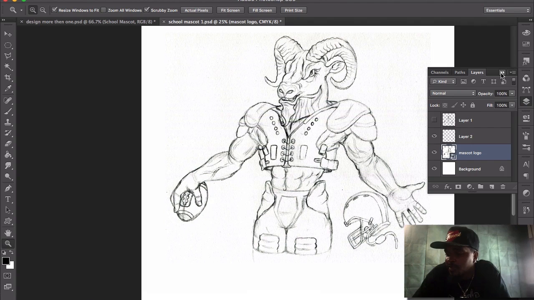This is Adobe Photoshop CS6, and when we're done with this, everything's going to be completed in Adobe Illustrator CS6. And the main reason for that is we are creating a school logo, and typically they need to have a vector image so that it can go on all the different media.